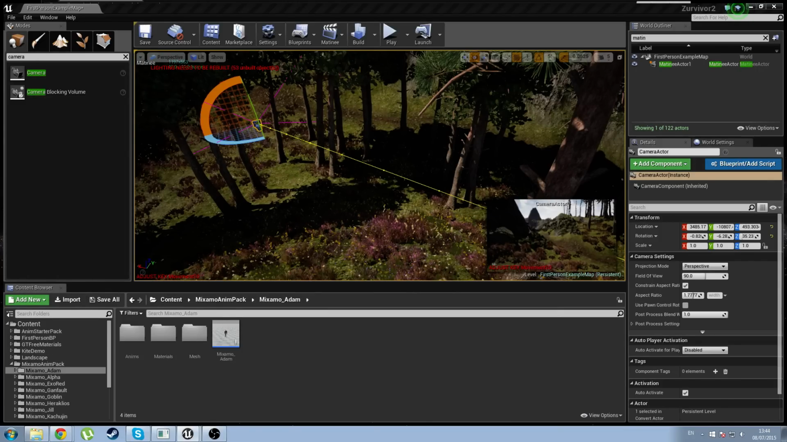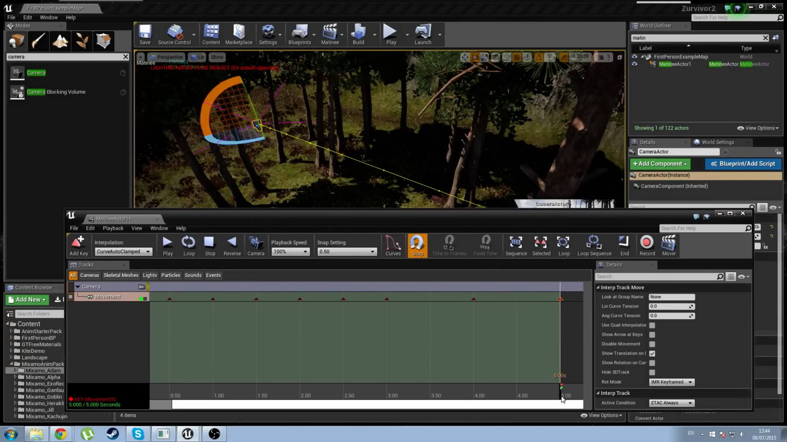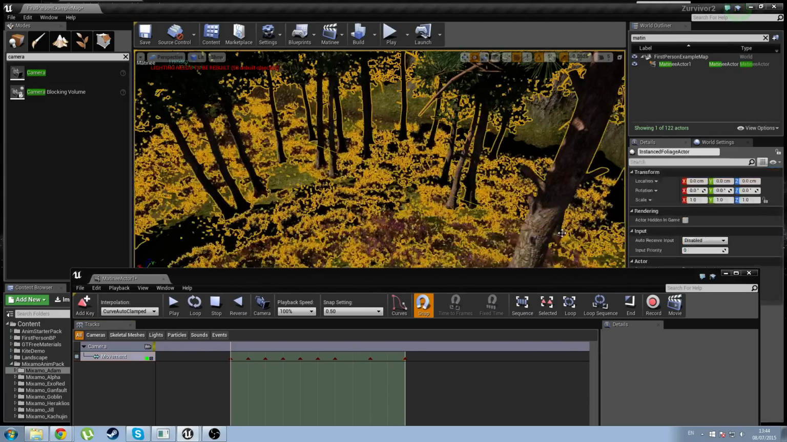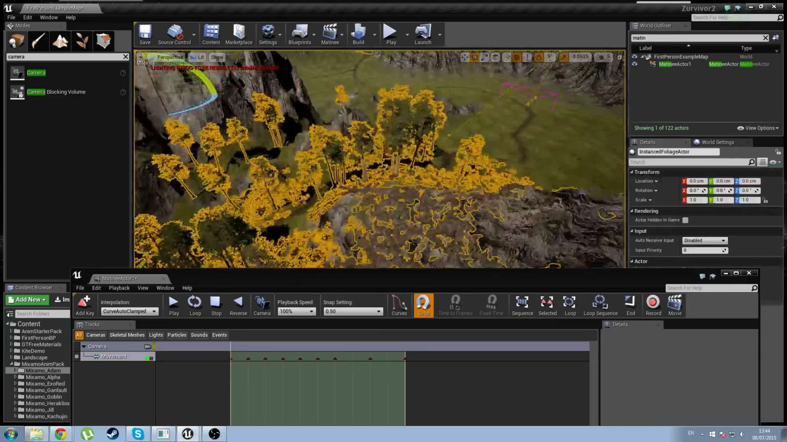If you scrub, let me just bring this back onto the screen. If you scrub back and forth there, you'll see the camera move along it. So you can kind of follow it along if you want to do it like that. You could, if you wanted to test it now, really quick, look at this camera actor. Oh my goodness, okay. That's the foliage.